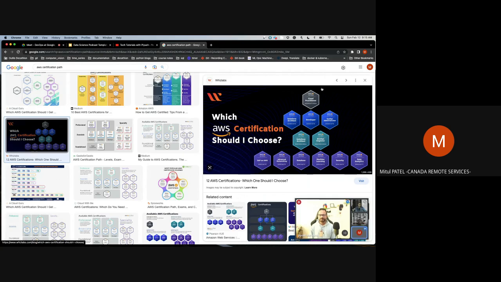And the beginning is usually a cloud practitioner. So that's where you start, and then you walk your way through any of these.